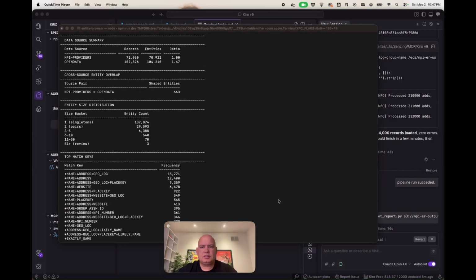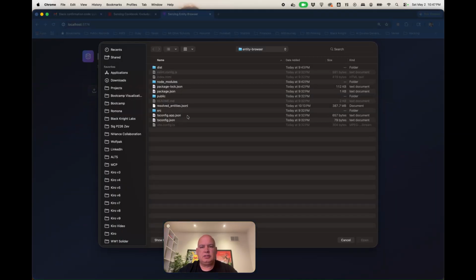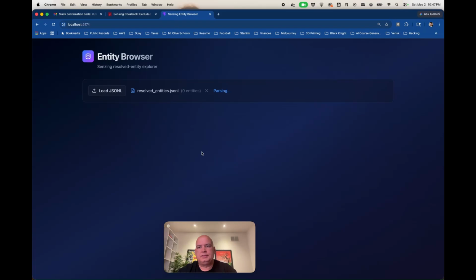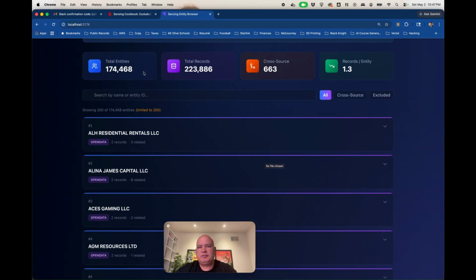Let's take a closer look at some of these entities. For that, we'll use the entity browser. We're going to load in the resolved entities file. This is the file that represents the export of the Senzing instance at the tail end of the pipeline. So it's going to parse that. And here are the entities. We can see the same information from the data source summary report. It's got about 174,000 entities that compressed down from 223,000 records. And we have 663 entities that overlap between the 2 data sets.